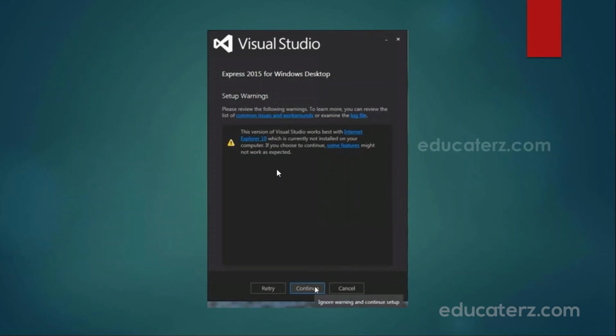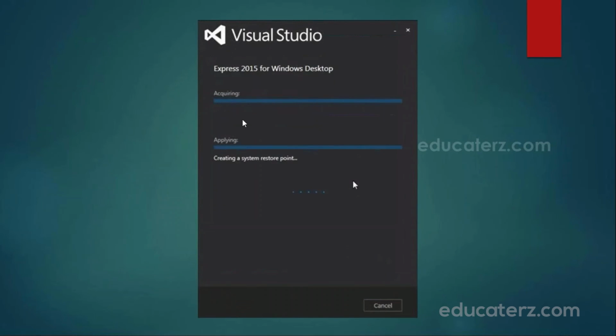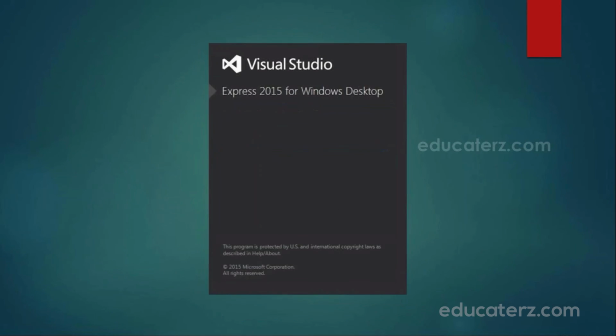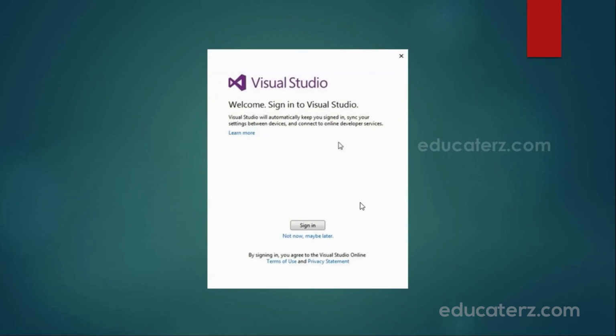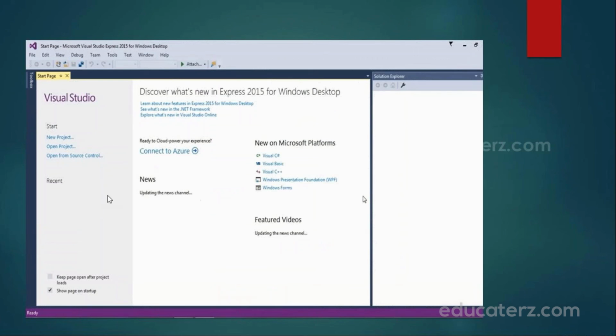Then it will take some time. Please ignore the warning messages and click on continue. Then it will ask you to choose the location where you want to install. By default it will be C program files. If you want to change it, you can change it to D program files. Then it will take some time. After that you can log into Visual Studio if you want. Otherwise you can click on maybe later. Then it will get ready for you, Visual Studio.